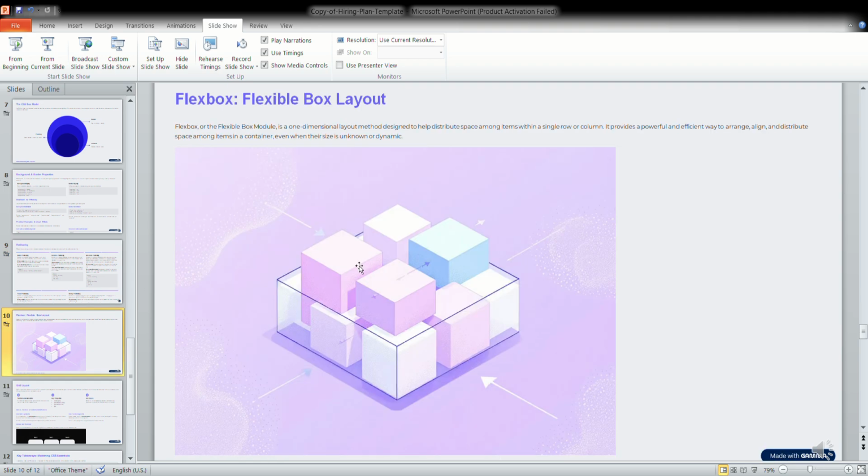Flexbox. Flexbox is a one-dimensional layout system. It makes alignment easy using flex direction, justify content, align items, and flex wrap. Flexbox is perfect for navigation bars and responsive layouts.